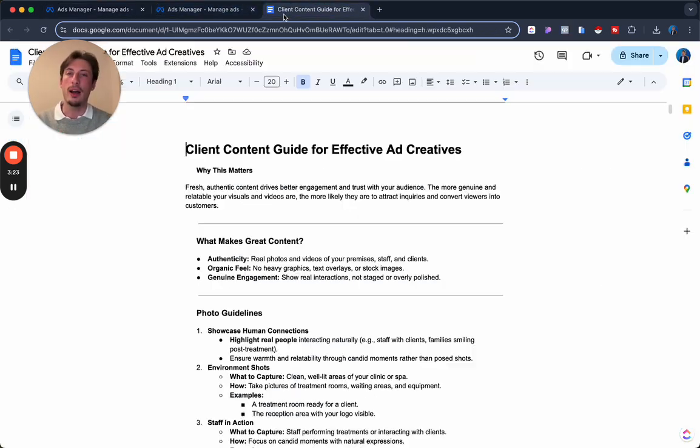So I have a document here outlining exactly the type of creatives that I like to use. Now, it's very important that whenever I'm working with a business, I always request fresh, authentic content because it drives better engagement and trust with your audience. The more genuine and the more relatable your visuals and your videos are, the more likely they are to attract inquiries and convert viewers into customers and increase the quality of those leads as well.